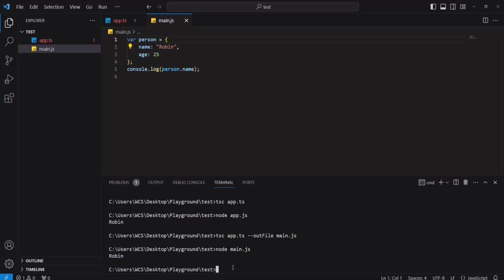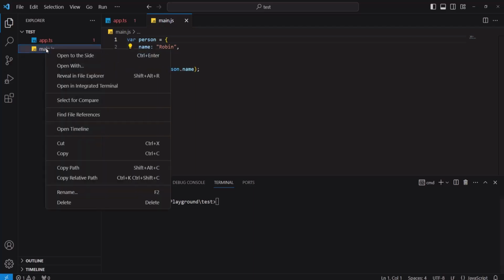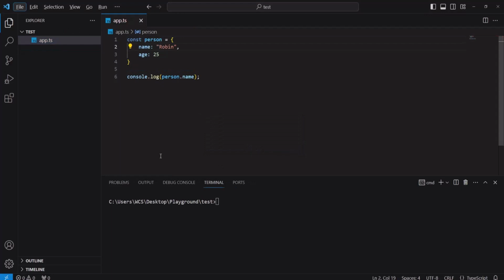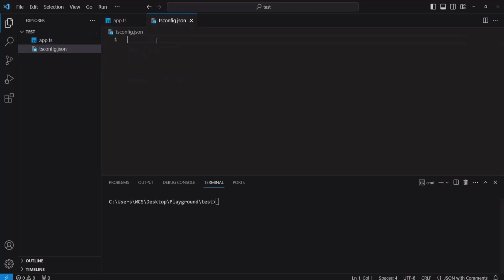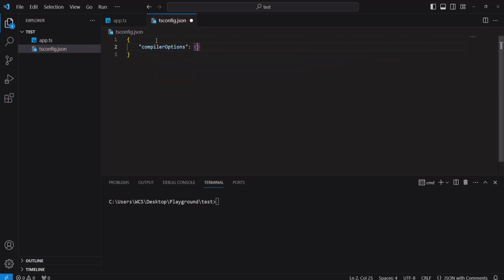Now running this command is a very tedious thing. You can also add a tsconfig file here to generate the JS file for us. So let's remove this main.js. Now let's add a new file here. We'll call it tsconfig.json. Now this will be an object, and first we will need to specify the compiler options.